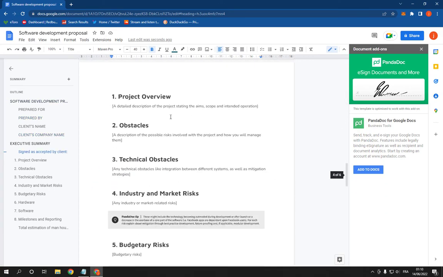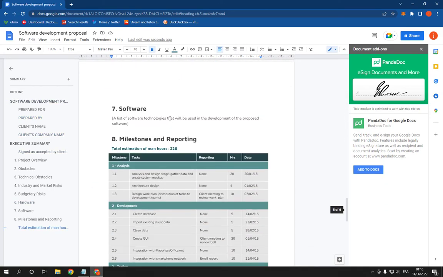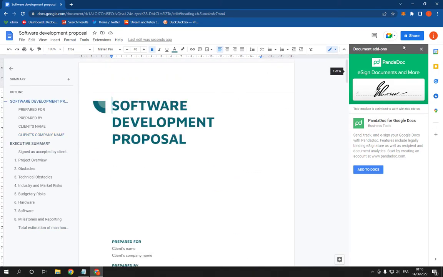After you finish editing this software development proposal, go here in the top and click on Share. Then it's going to be saved.